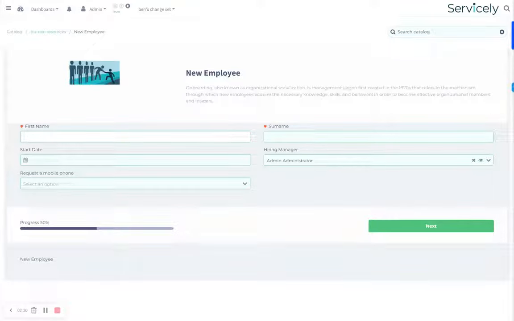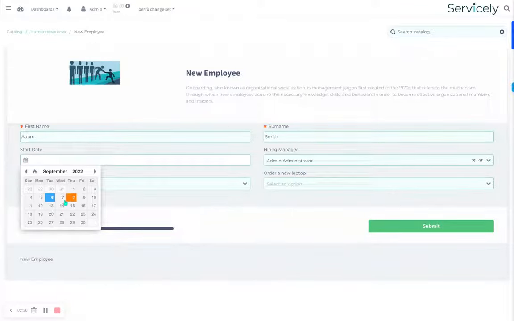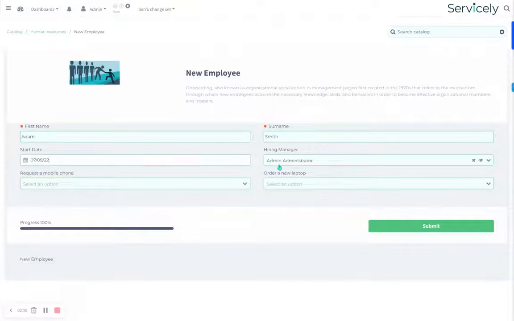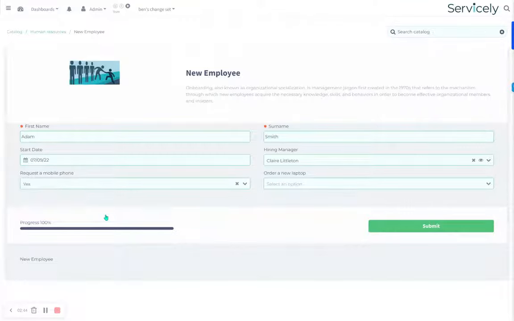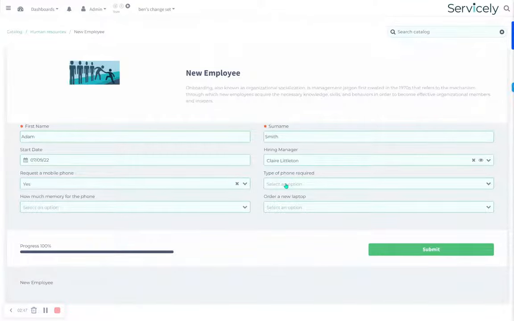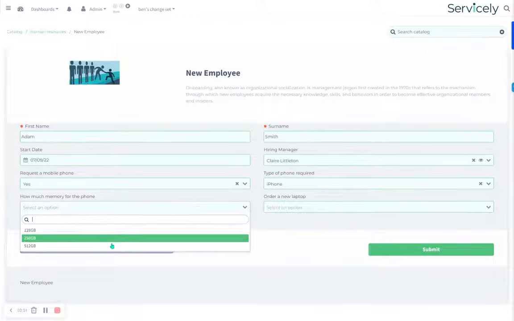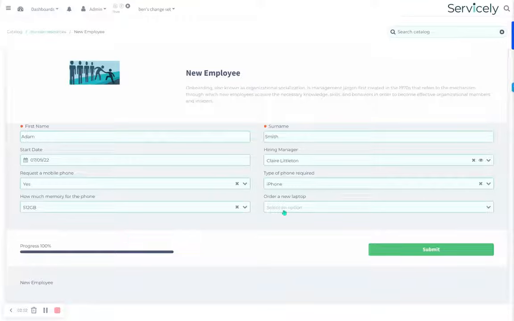So let's just onboard Adam Smith, founding father, and he's going to start tomorrow. And the hiring manager is going to be Claire. And we're going to request a mobile phone. And when we request a mobile phone, these new fields pop up. So the type of phone required, they want an iPhone, and they want 512 gigs of RAM in that iPhone.